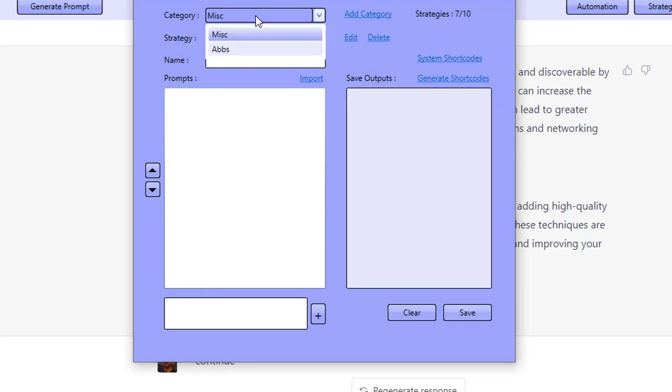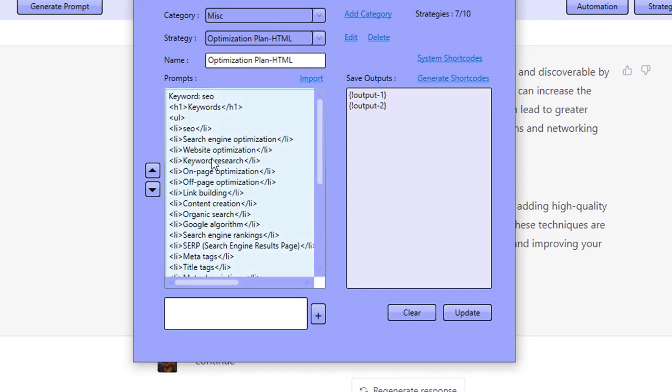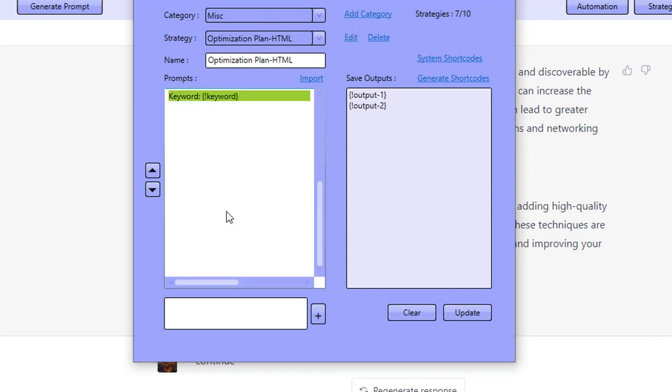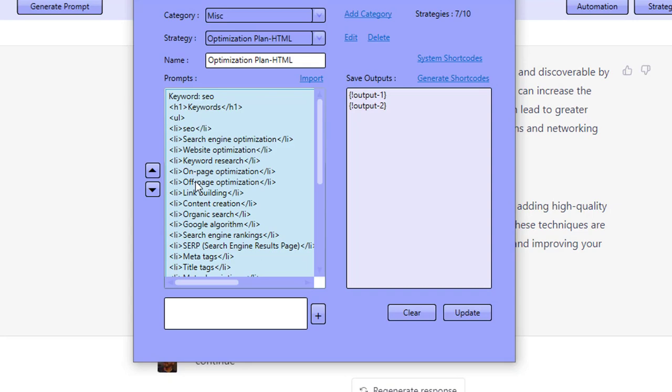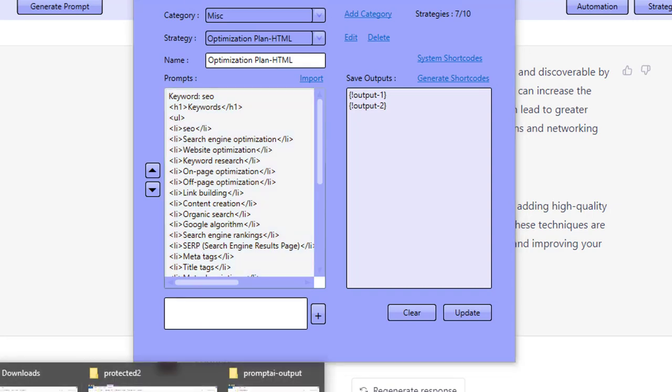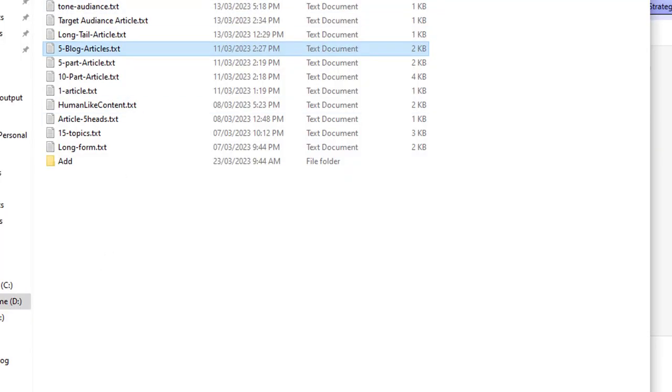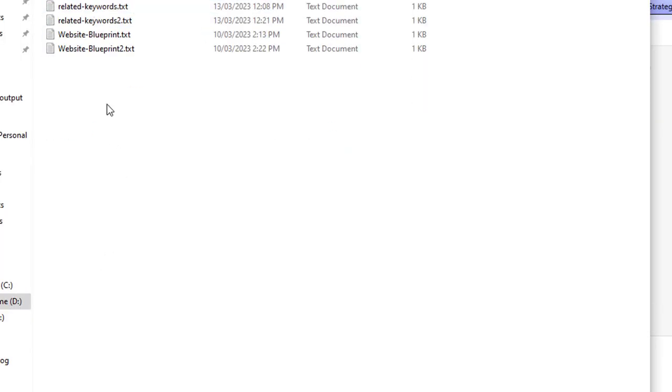But what you saw here, and I just want to quickly bring this to your attention again, is this was a large prompt down here, and this was a 3-shot prompt, and this 3-shot prompt was done on multiple lines. And the way I've done this is I'll go over to my prompts and I'll actually show you that prompt down here. So here it is, optimization plan HTML.